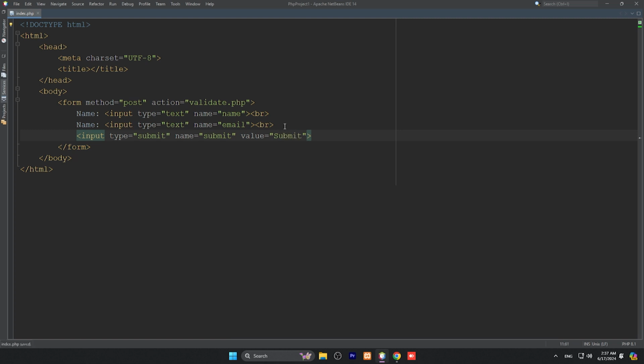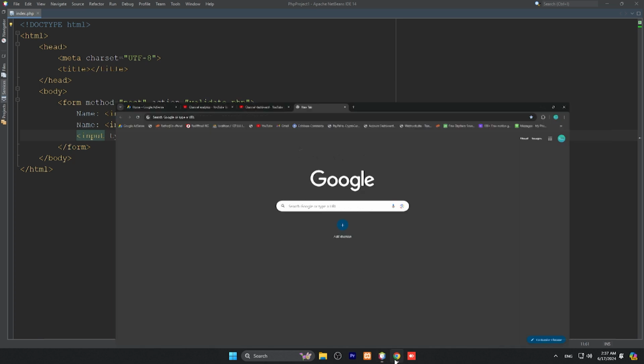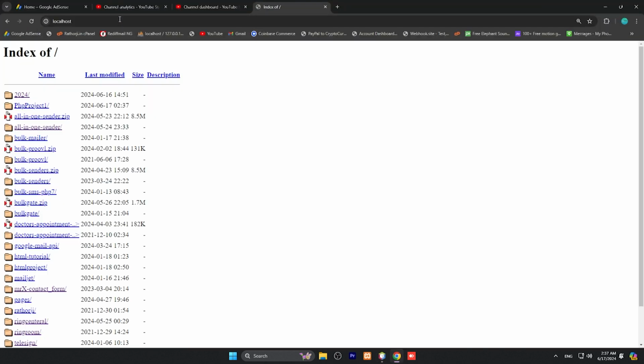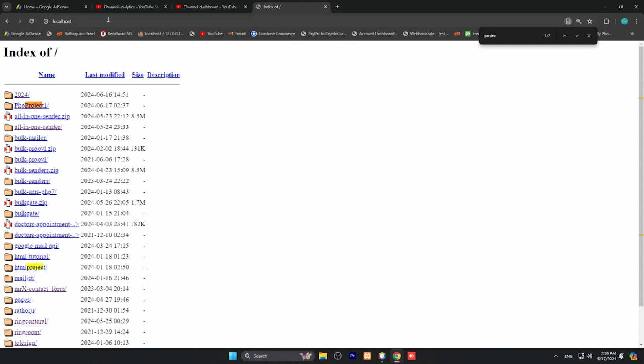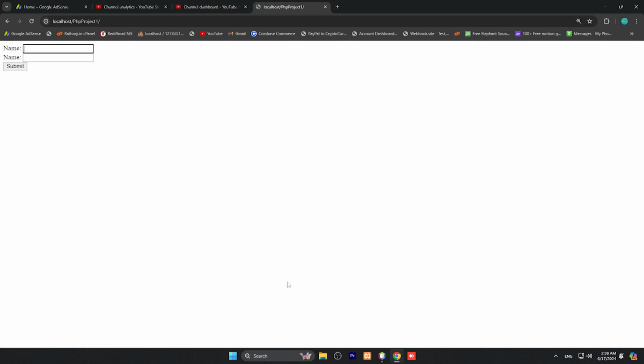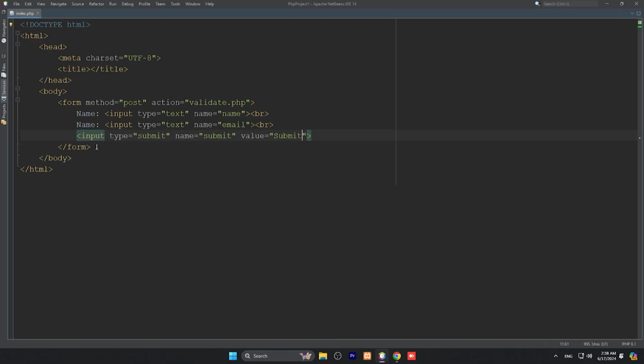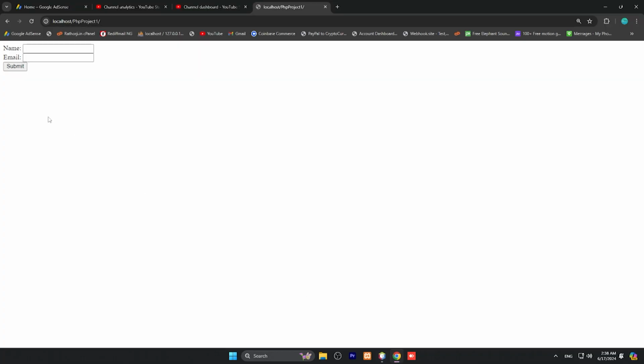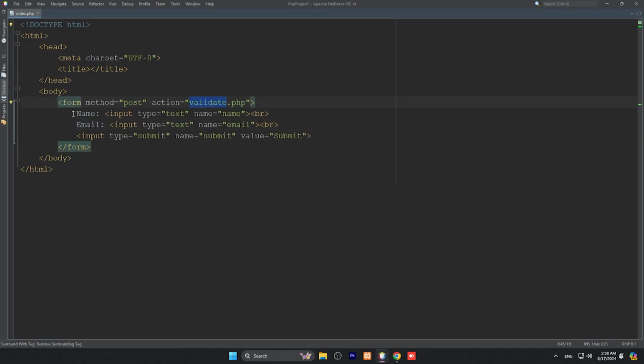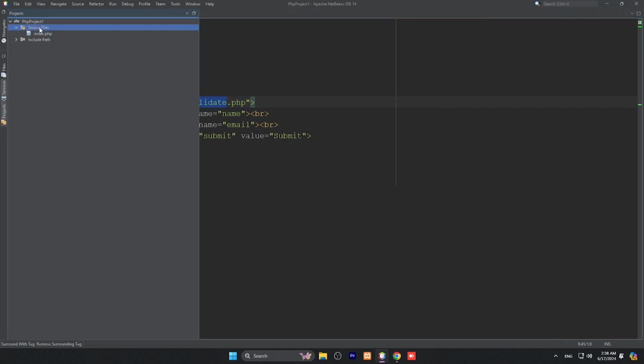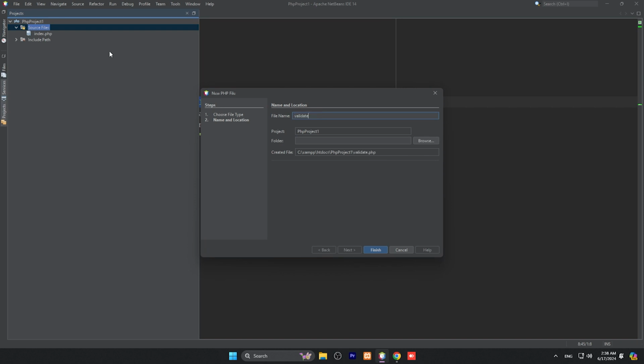So now we need to see how our form looks. So localhost, and this is project 1. You can see name, and let me change name to email. This is email, not name. So two fields we have, name and email, and one submit button. I'm not going to use CSS for styling, this is just a basic form. Now we need to create validate.php. So this is my project, and I'm creating a new PHP file, which is validate.php.